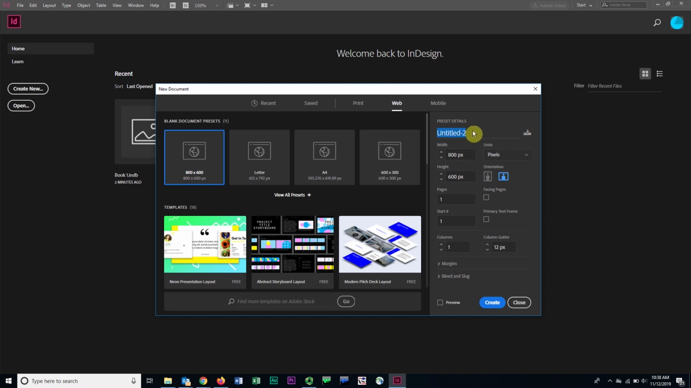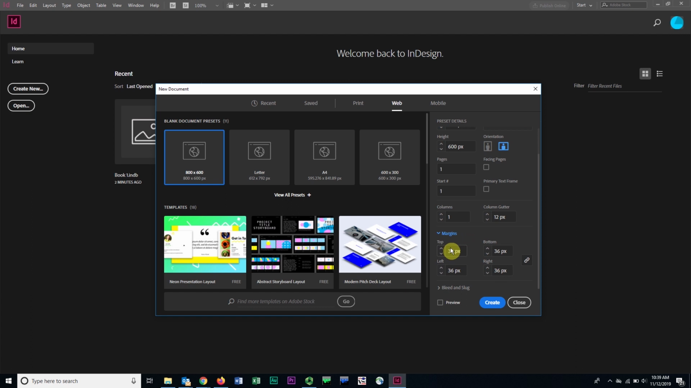Over here on the right, you've got to give it a name. And then you have the preset pixel width and height, as well as the units of measurement. And then it says it's going to be one page, one column. And then we have these things down here that you could expand to see the margins. So we'll see 36 pixels in a margin on the top, bottom, left, and right. So there's going to be a little grid when we open up the document. We're going to go ahead and create this.